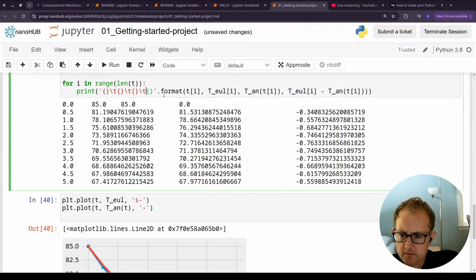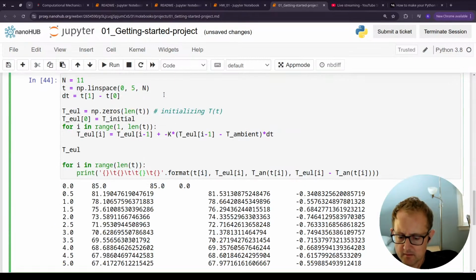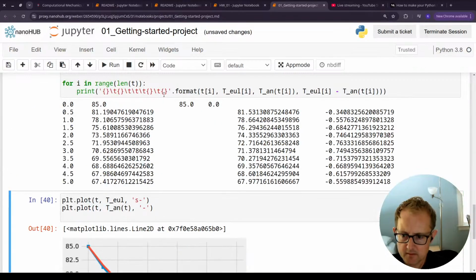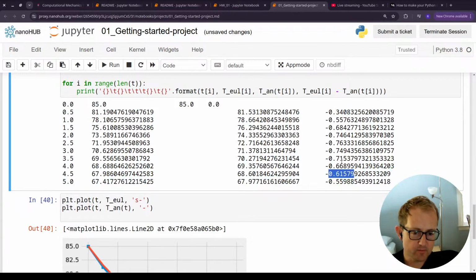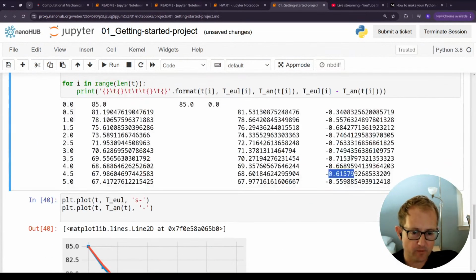Wait, I want to do 2 t's here, like that. That first line is just messing me up. That's okay though. So I can see the error starts at 0.3 and goes up to 0.6. So it starts dropping again. I mean, it'll start dropping as we get towards steady state, because whether or not I've converged to the right solution, it's going to go towards 65 degrees.